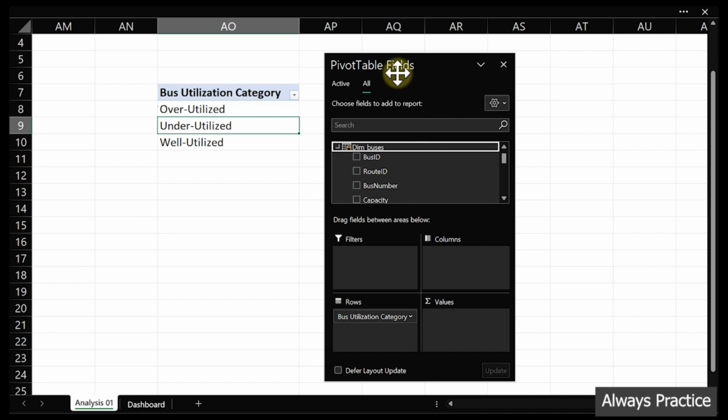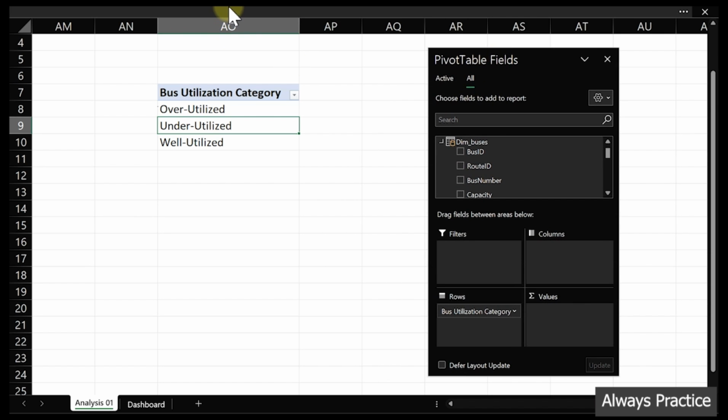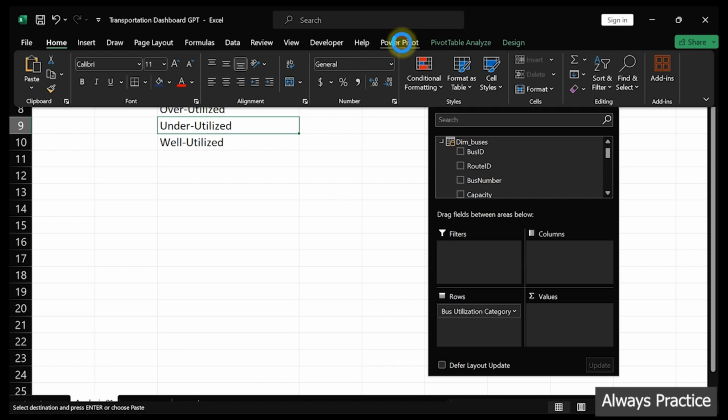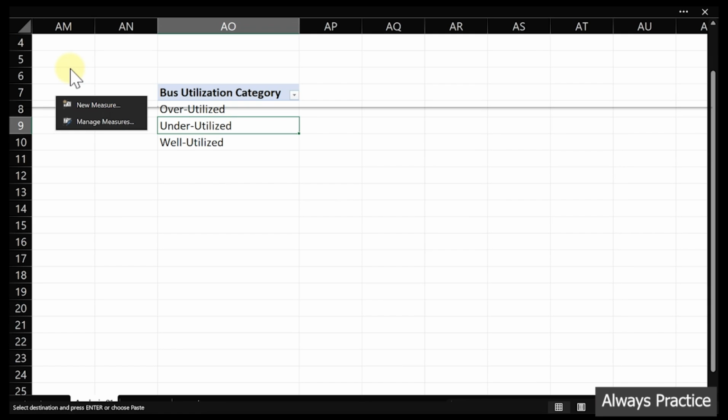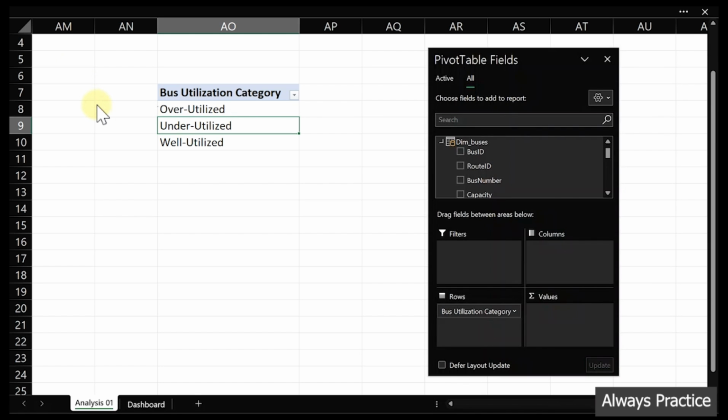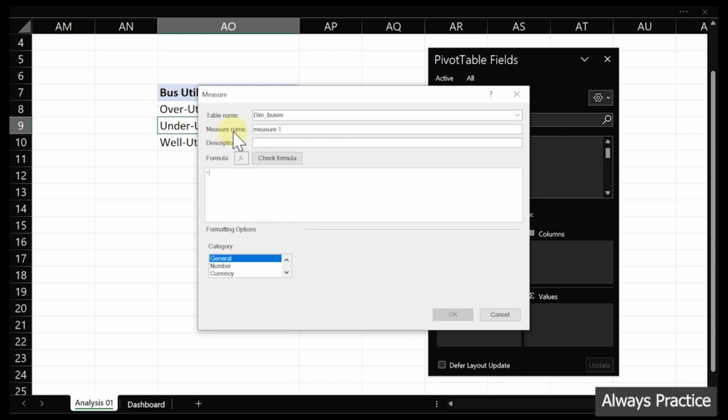So to get that done, what I will do now is go to the Power Pivot here. From Power Pivot, I can click on this particular measure. Then I'm going to go with new measure. So we have new measure here. My measure should be stored inside calculations. Then over here, I can name my measure. So I can name this measure to be utilize all total buses.